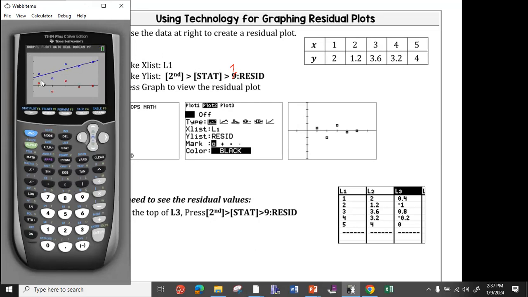So your residual plots are now the red dots. And like we learned in Algebra 2, you want it to be in like an equal scatter around the x-axis to say whether it's a good model or not. And so here is your residual plot.